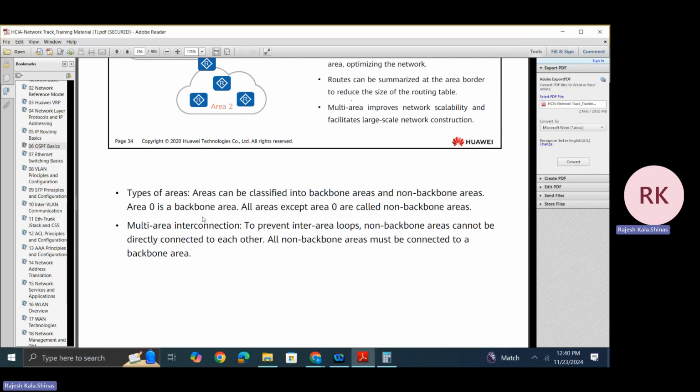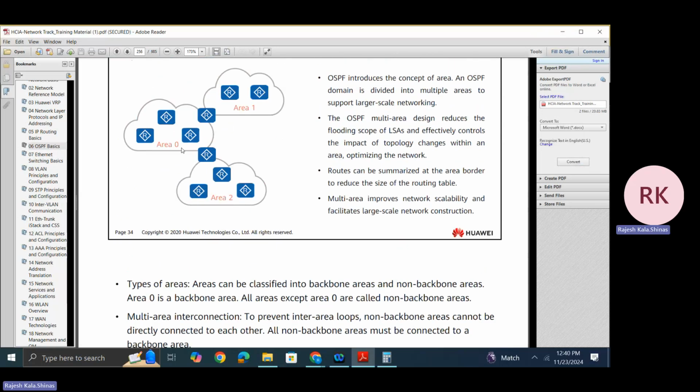Different types of areas: backbone area and non-backbone area. Area 0 means backbone area. See, this is the backbone area. All other areas are non-backbone areas. So which one is the backbone area? Remember, area 0 means backbone. Any other area like 1, 2, 3, 100,000, whatever, is a non-backbone area. All areas except area 0 are called non-backbone areas.